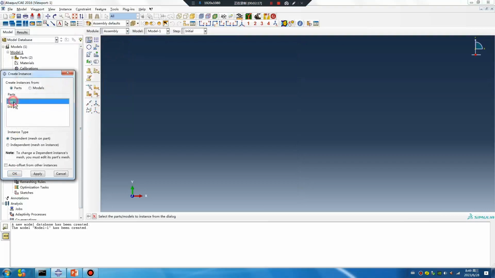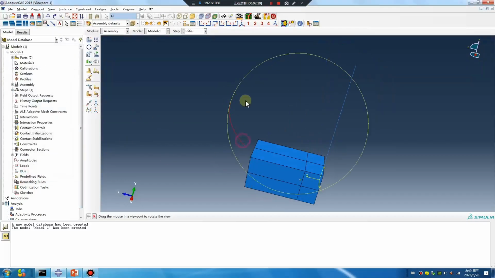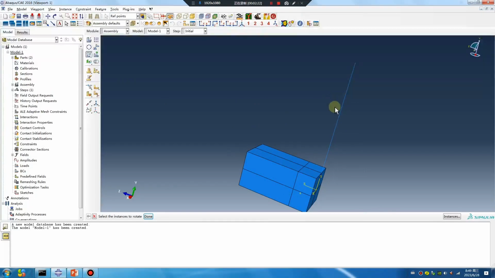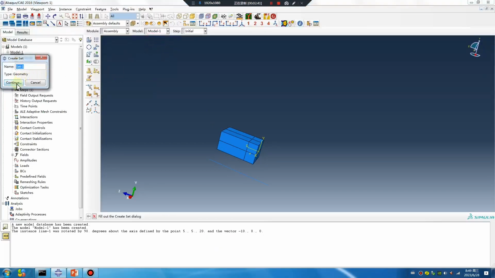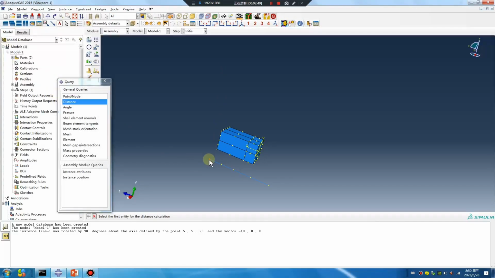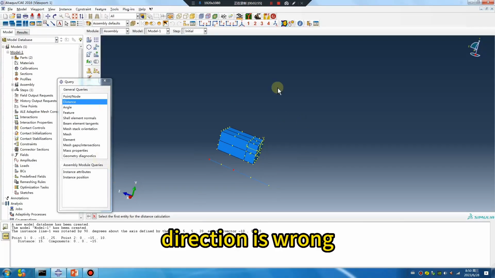Assembly. Rotation. Okay. Set. Create. What? 15. Okay, 15. But the direction is wrong.